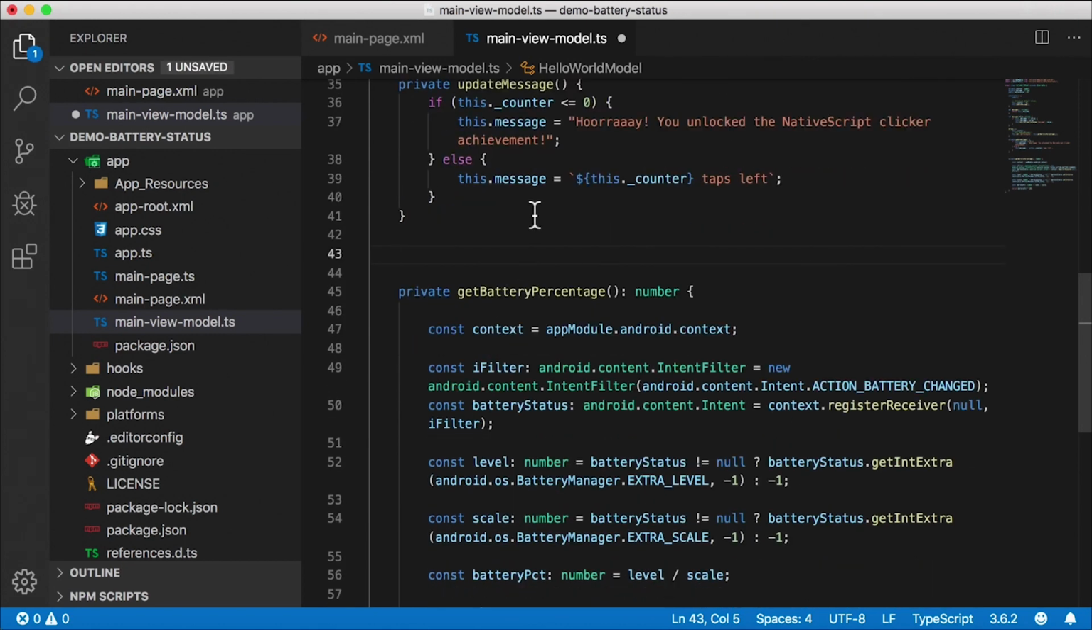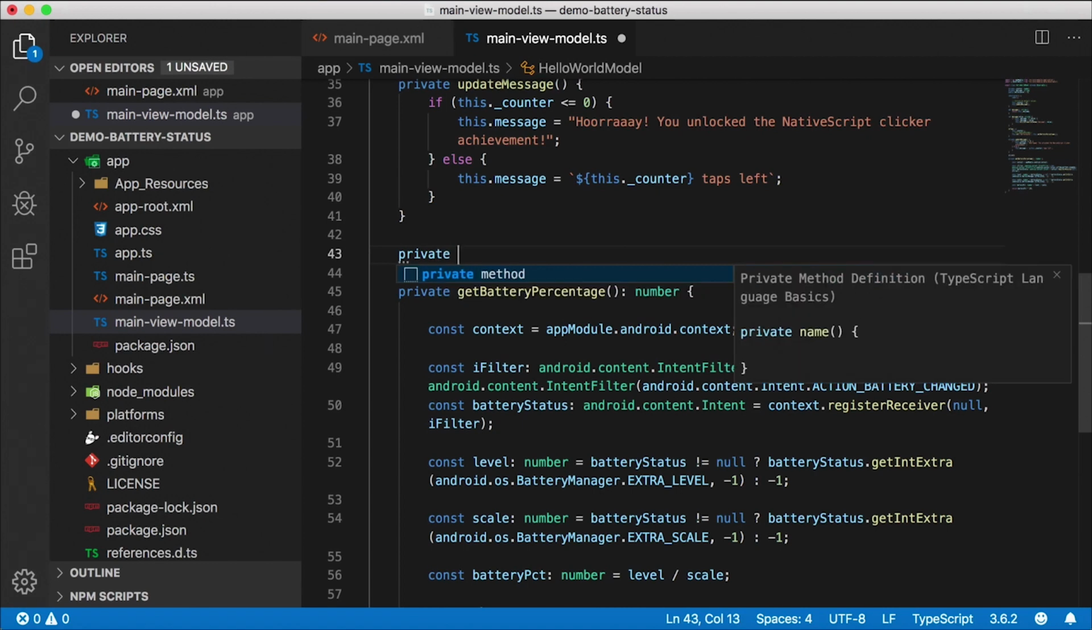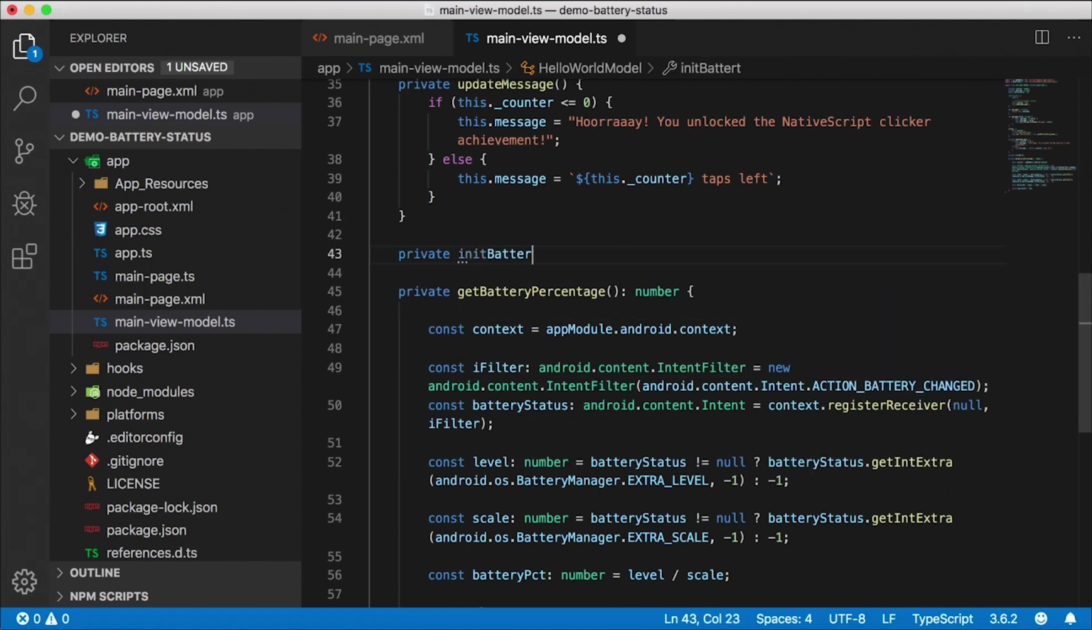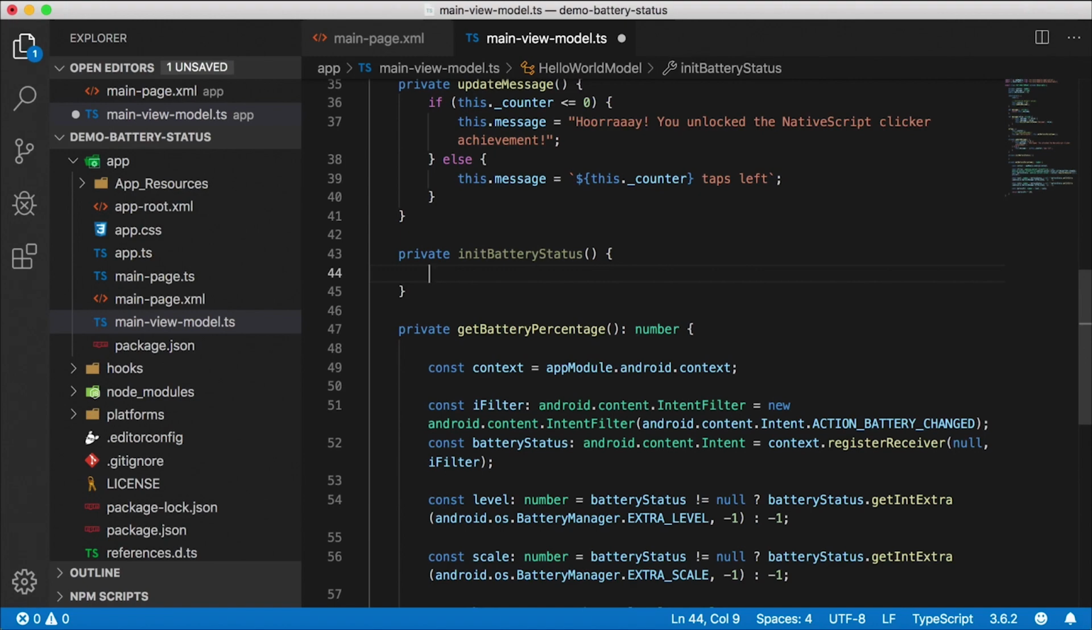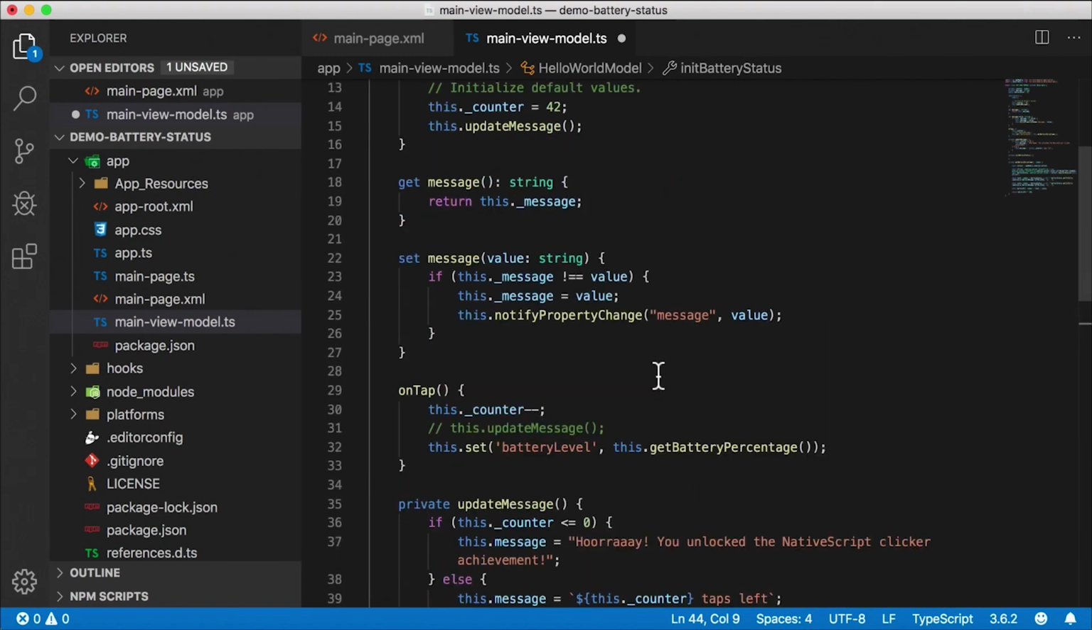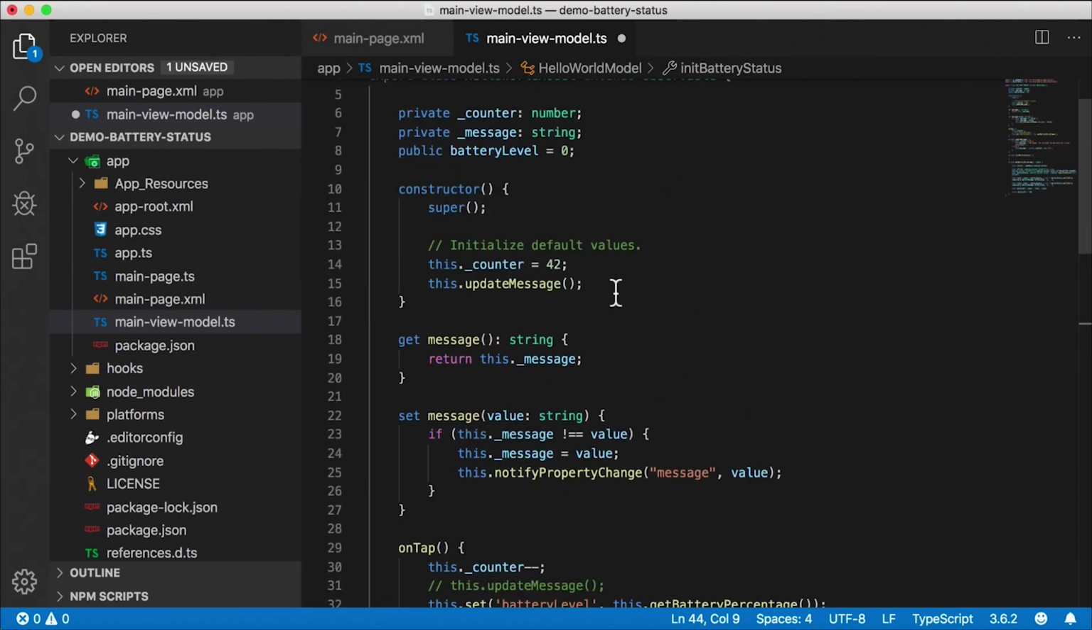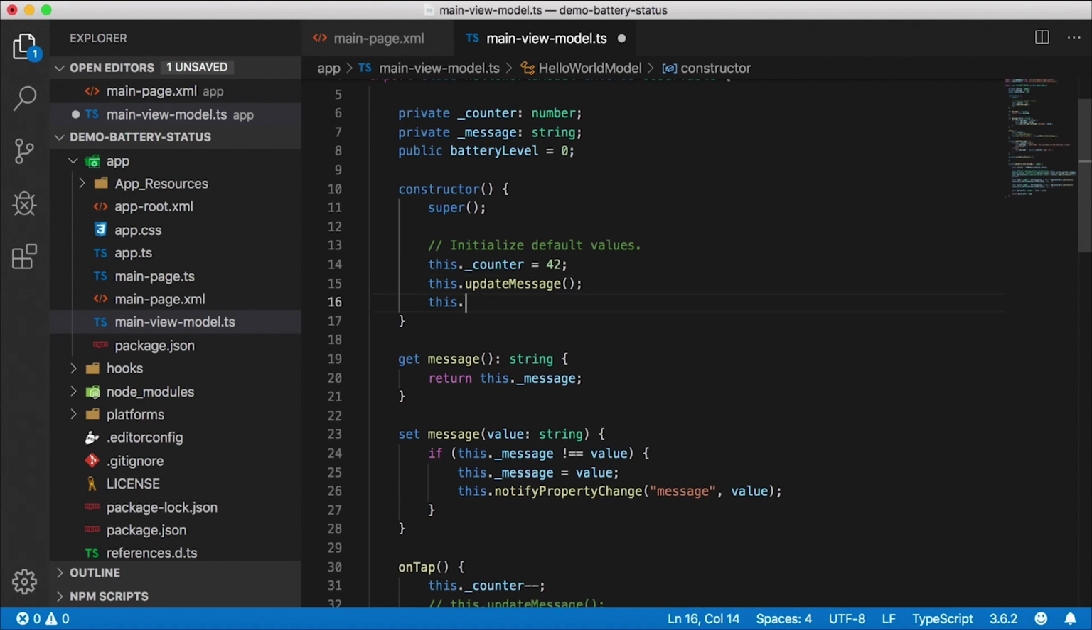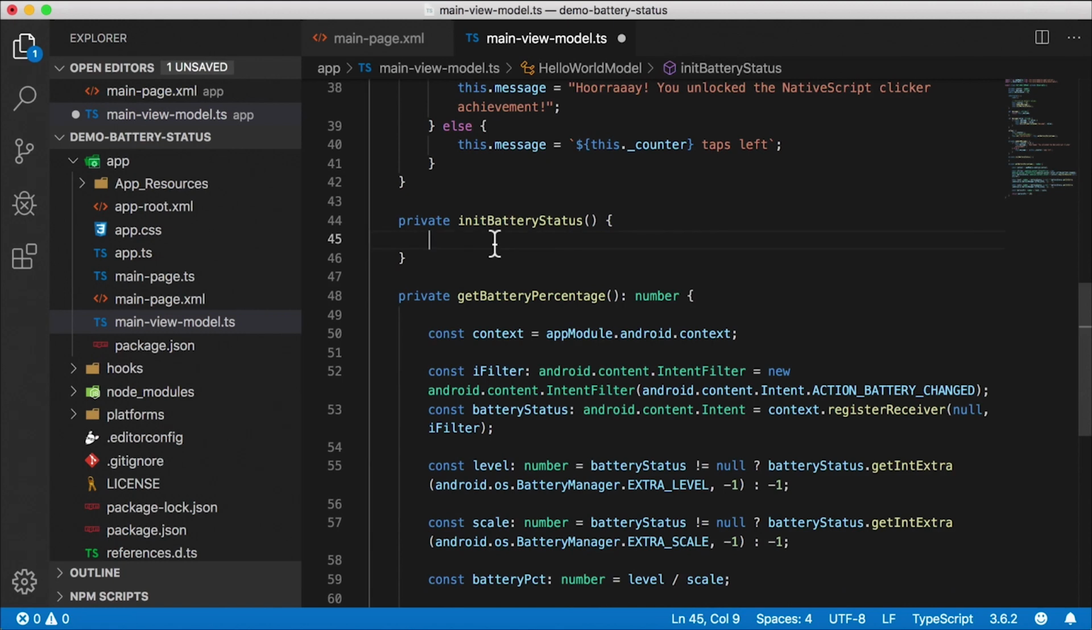I'm going to create a private method here called Init battery status. This is a function that I want to call from the constructor, so it starts picking up those messages right away. So I'm gonna go to the constructor and say init battery status. Let's go down here and start implementing this.